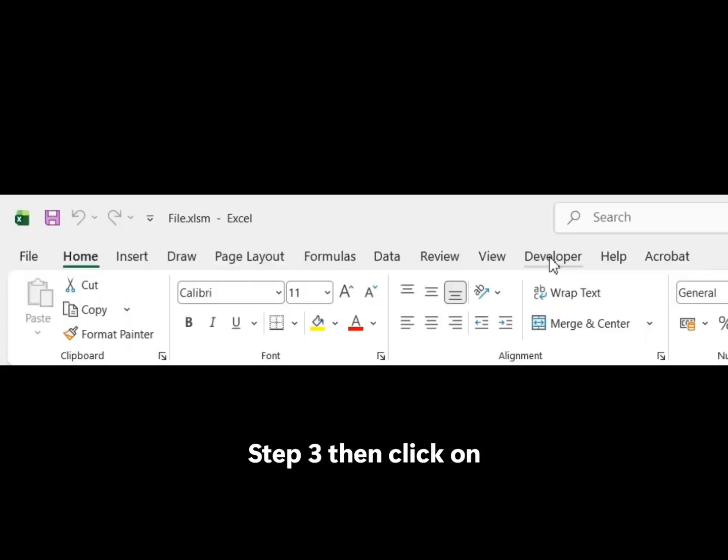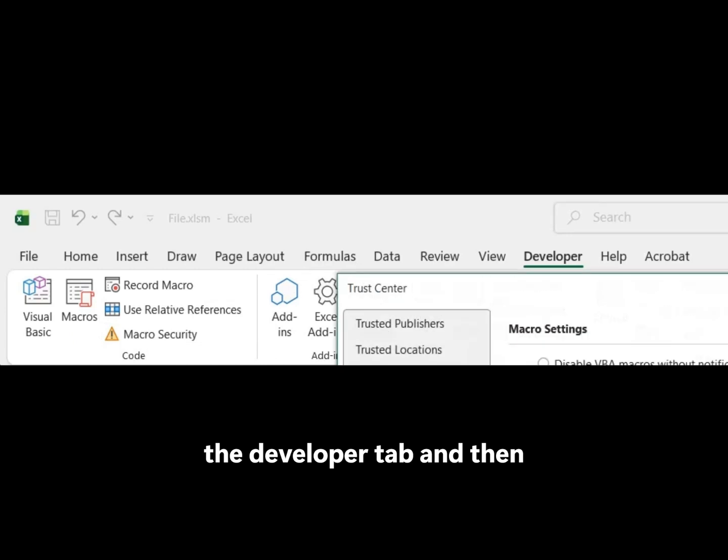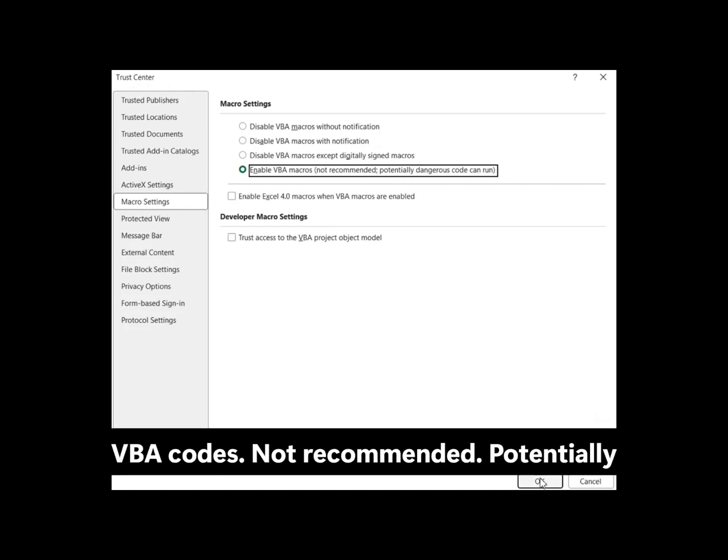OK. Step 3. Then click on the Developer tab and then Macro Security, and then tick the bottom box of Enable VBA codes. Not recommended. Potentially dangerous code can run.